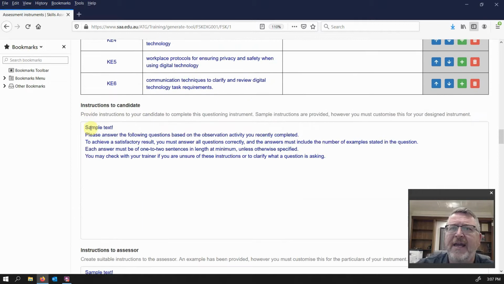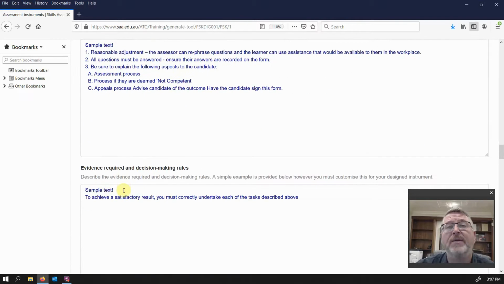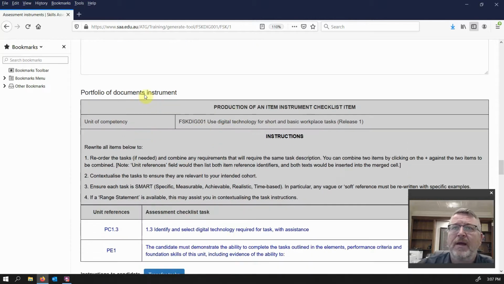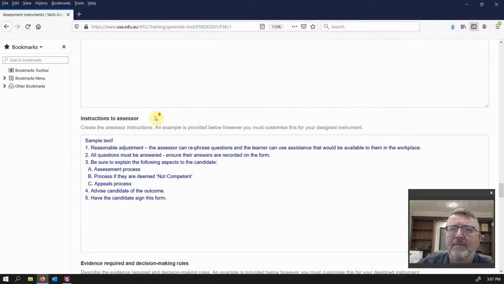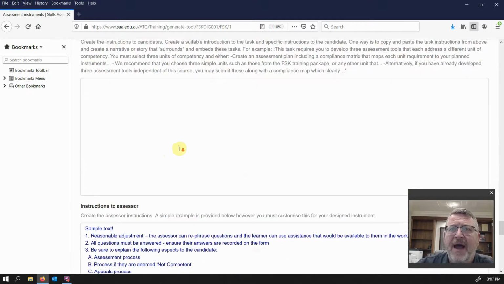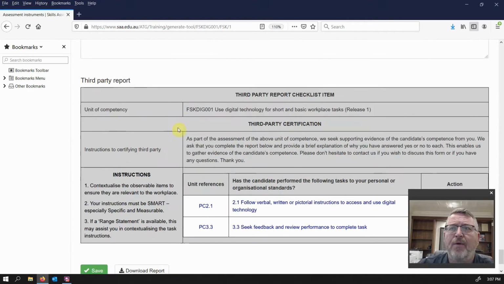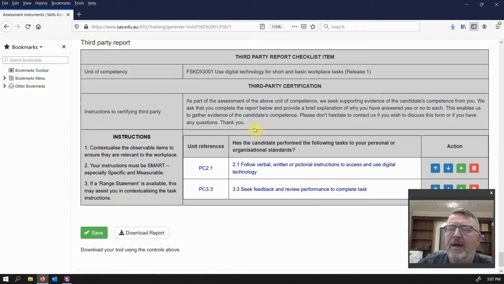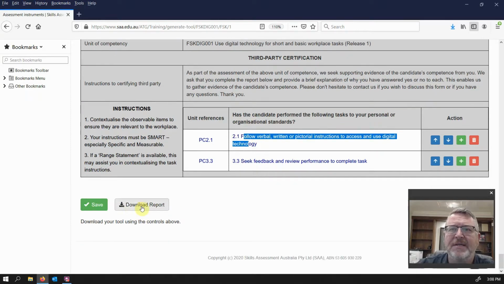Instructions to candidates, instructions to assessor and evidence requirements. That's exactly what we saw before. And we've got the portfolio of documents with the same structure as what we saw before in the observation. Production of an item, again, exactly the same. And then the last section is the third-party report. And that, of course, is slightly different because of its nature, obviously. And the student would customize and contextualize these unit assessment items to follow to the correct sense for requesting whether or not the candidate did this from the third-party assessor. Now, at the moment, you can see download report is blank.